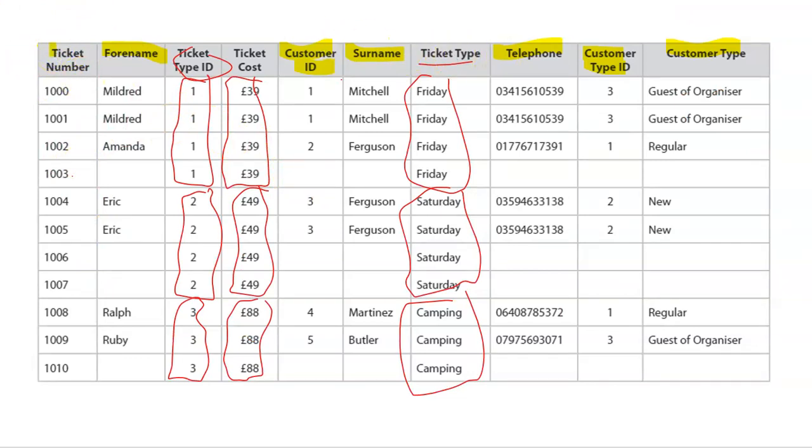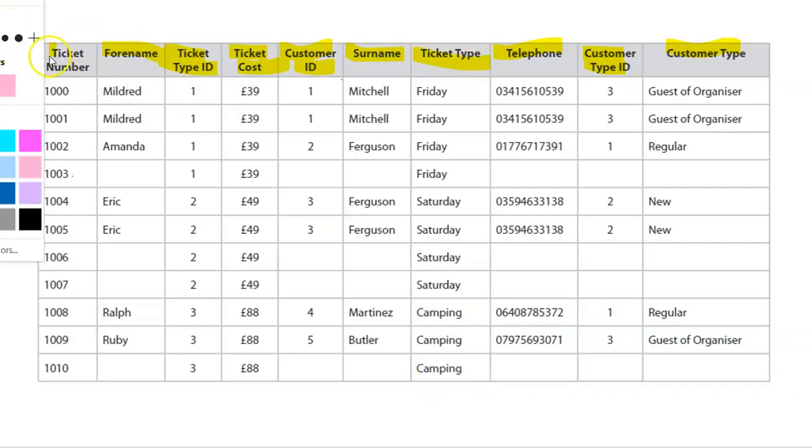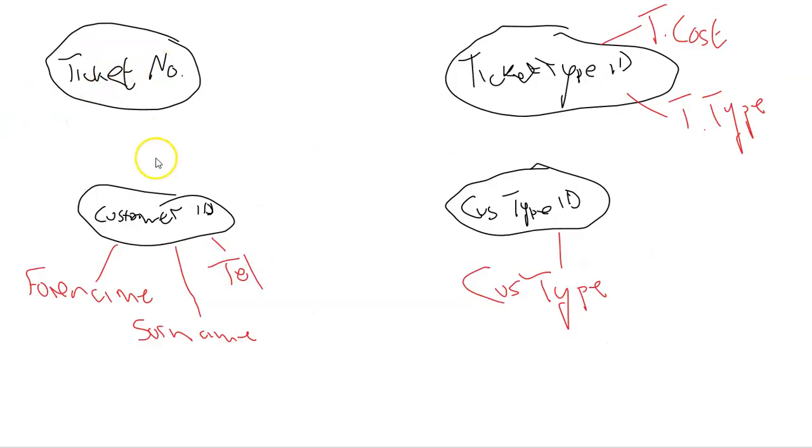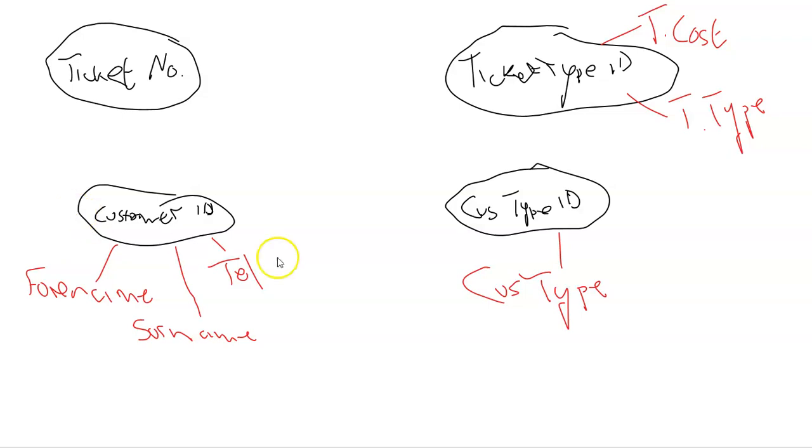You can't put an ID inside a different table. So we've got rid of all of our ticket type ID, ticket cost, and ticket type. Now that just leaves ticket number, which we know is on its own table. So there's no fields to go in there at the moment because there's nothing left. So we've done with part 1.